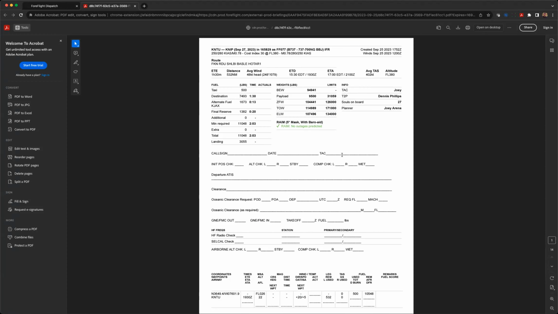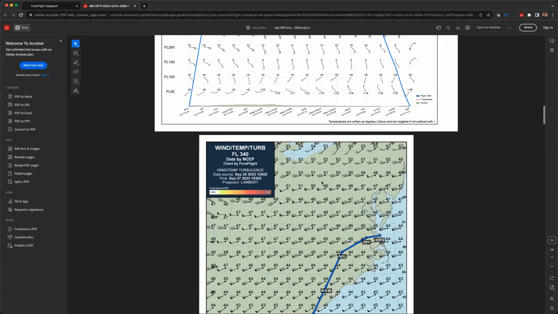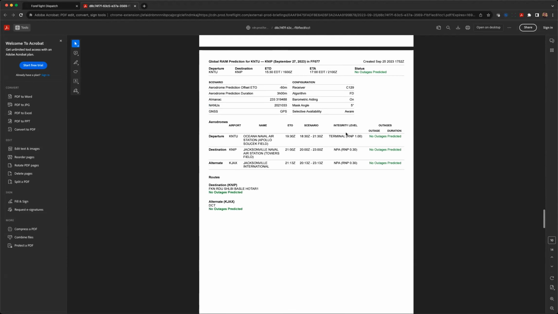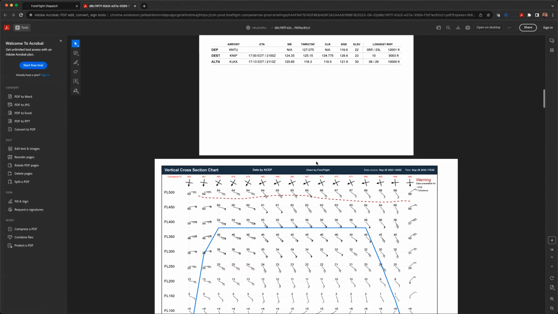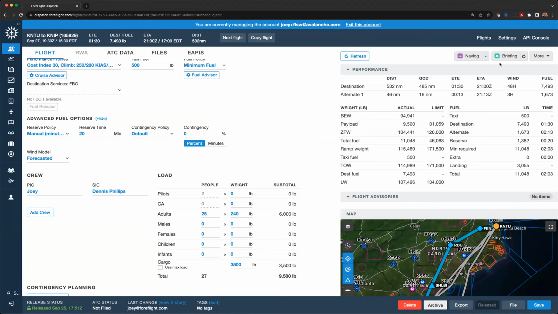Now, from the briefing, it starts with your navlog, then it goes to your weather information, then it goes to your METARs and SIGMETs, your global rain predictions, NOTAMs, etc. All of that information is already here. You can download it, you can print it, but it's in PDF format. So you should have a PDF available of all of that flight information. And that same navlog and briefing is pushed to Foreflight itself and available on the iPad.